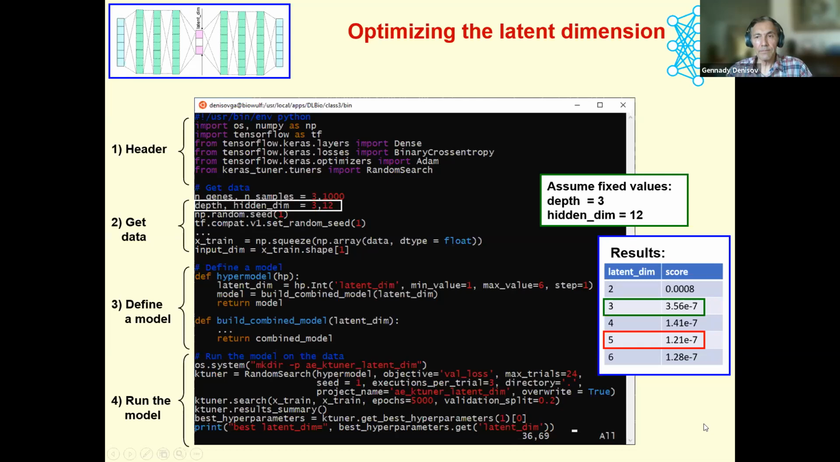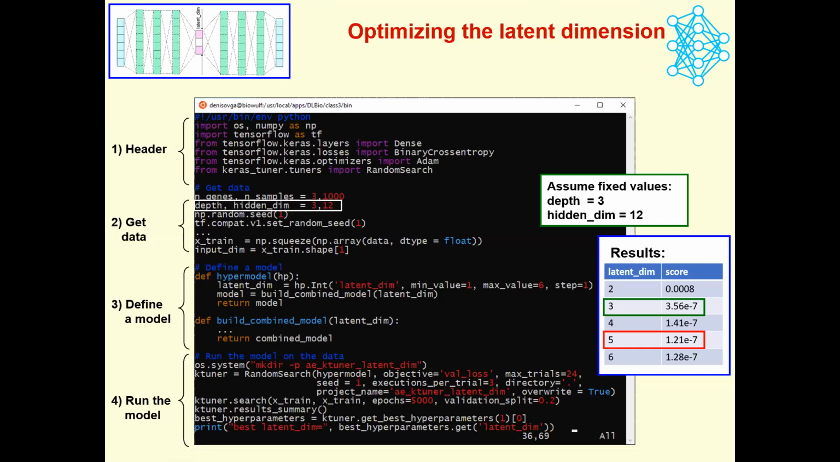I'm not sure whether my explanation is clear enough, but please ask questions if you have any. Gennady, we have a question in the chat. Ryan is asking, is a depth of three good as a general starting point, or are you just saying three in regards to the data we will be using?